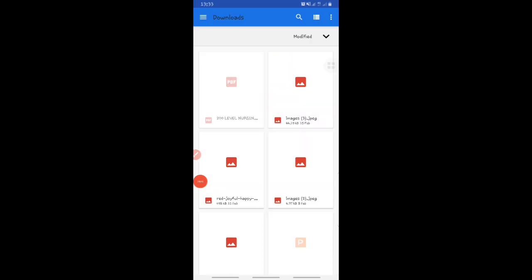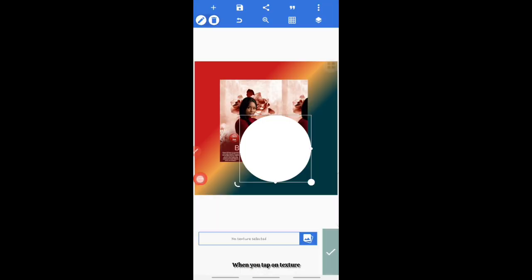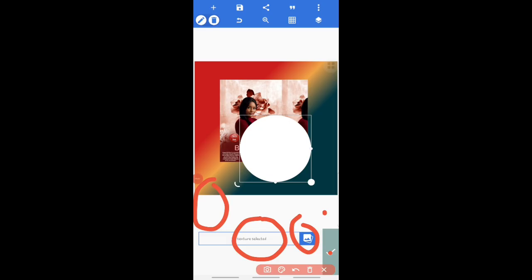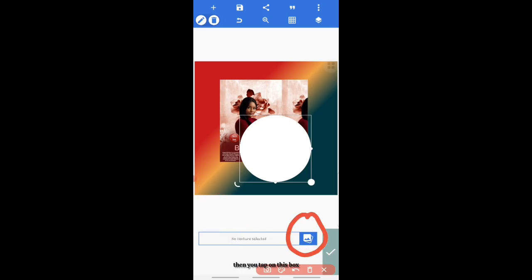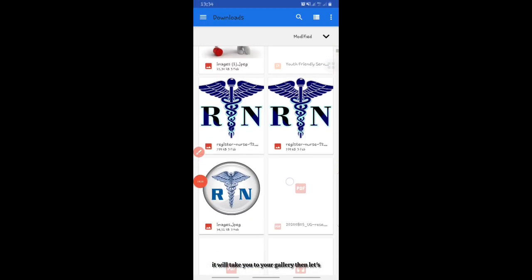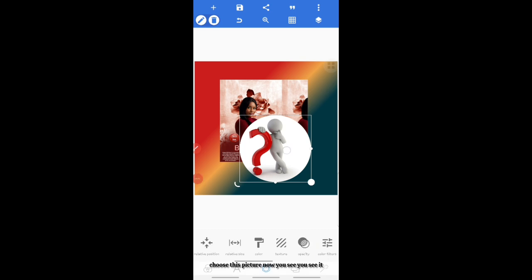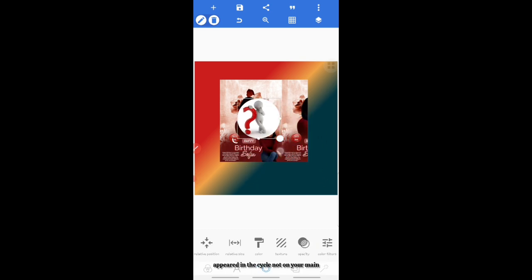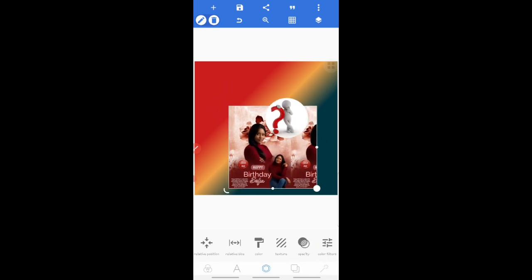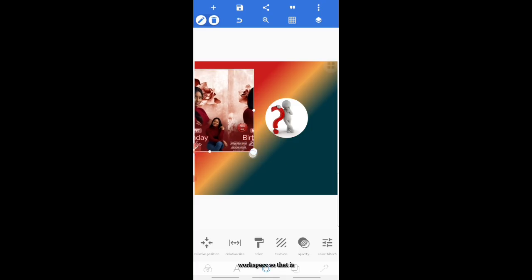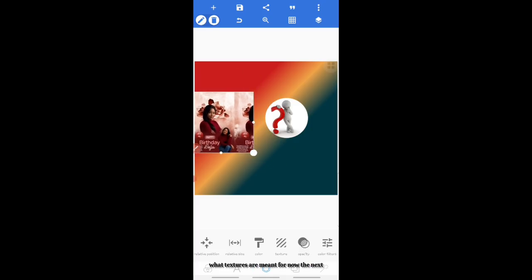Tap on, sorry, I'm rushing it. When you tap on texture, then you tap on this box, it will take you to your gallery. Then let's choose this picture. Now you see it appeared in the circle, not on your main workspace. So that's what textures are meant for.